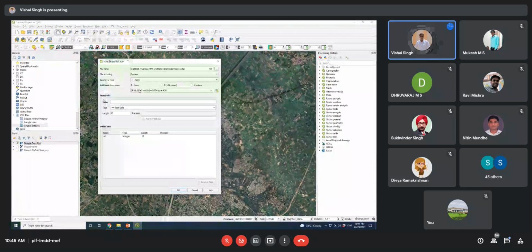Now, new field. Here you can add different attribute information. Suppose in the point file, we can add the name of the particular point. So here I'm going to add the name. Then for the name, now you have to put the type.